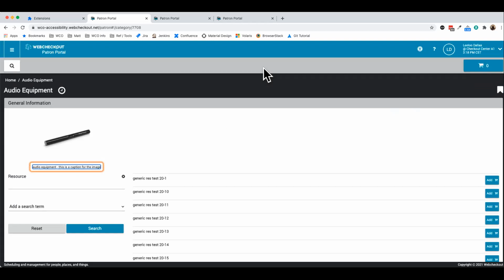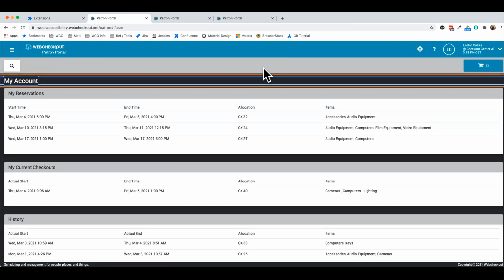So I'm going to shift tab back into the main menu. Application. Main menu. Main menu. Button expanded. You use the arrow keys to go into menu items. Home. New reservation. My account. My account. Heading 1.